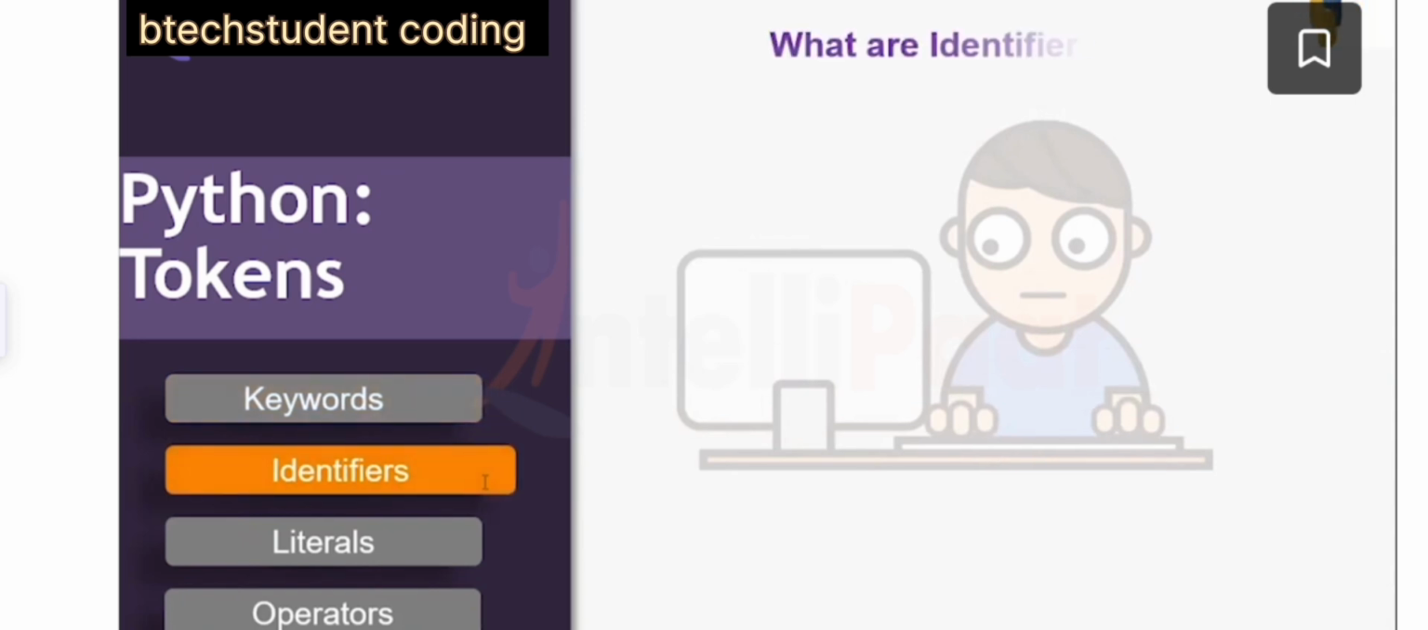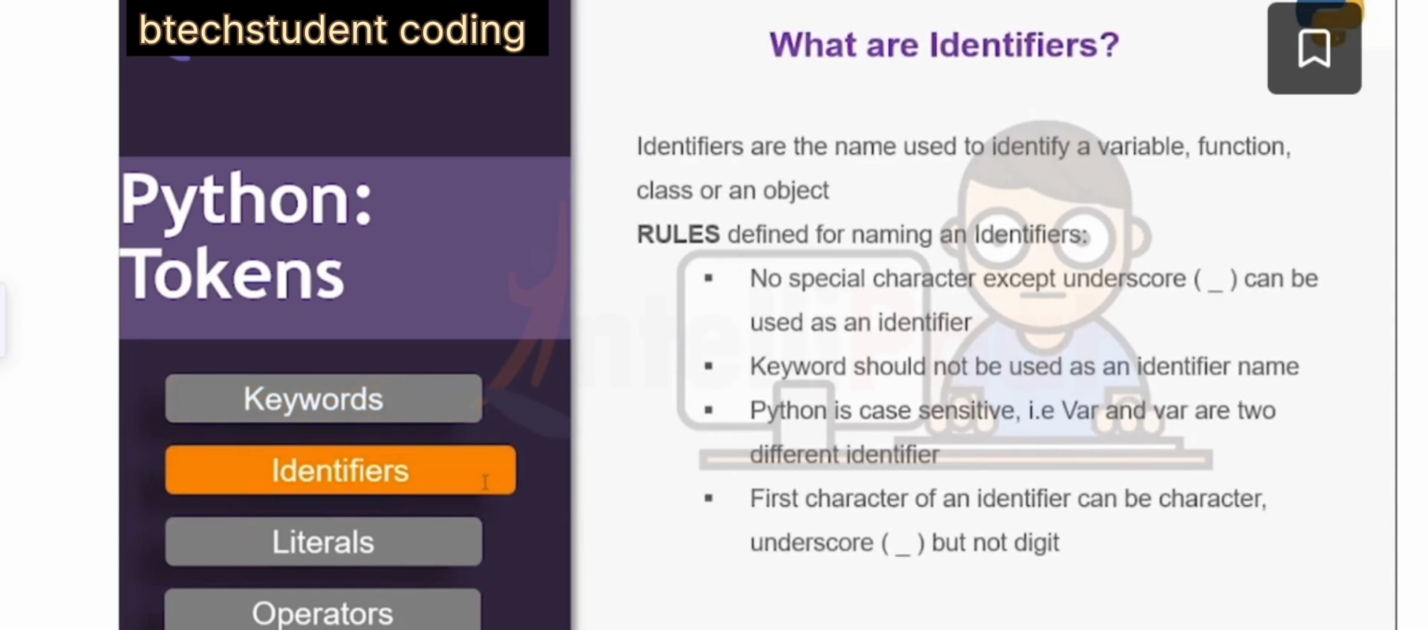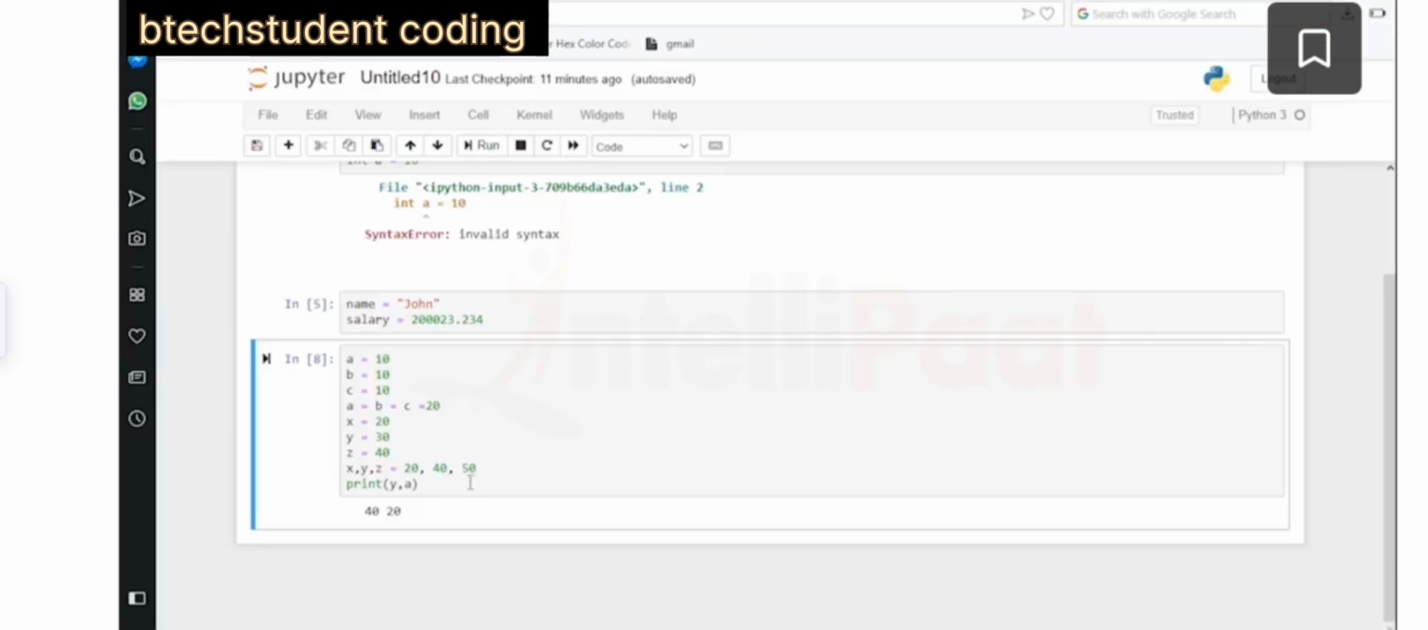Next is the identifier. Well, it is the name which you give to your variable, your function, or your class. For example, if you are defining a variable as a equal 10, then the variable a is the identifier. Before you start naming your variables, methods or classes, you must know that there is a set of rules or guidelines for naming an identifier. Let's see them one by one. The first one is: no character except the underscore can be used in an identifier. So what does that mean? Let's see.